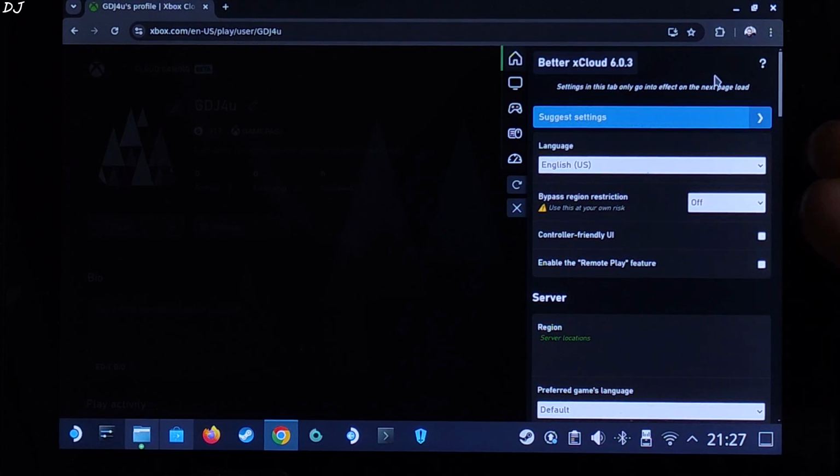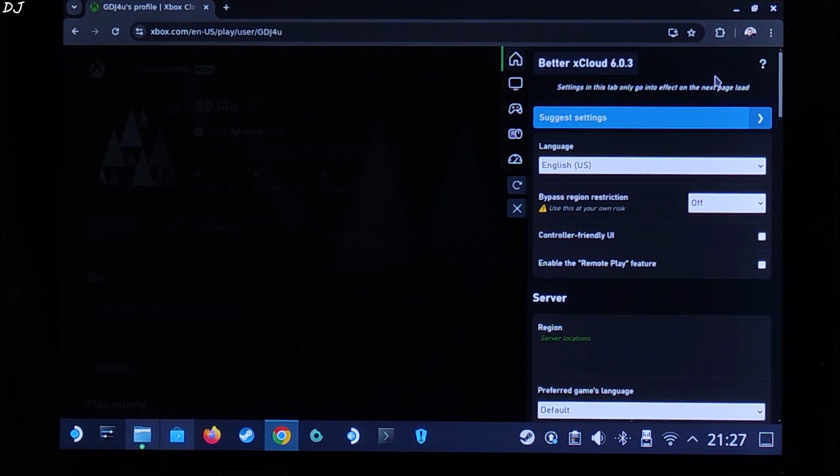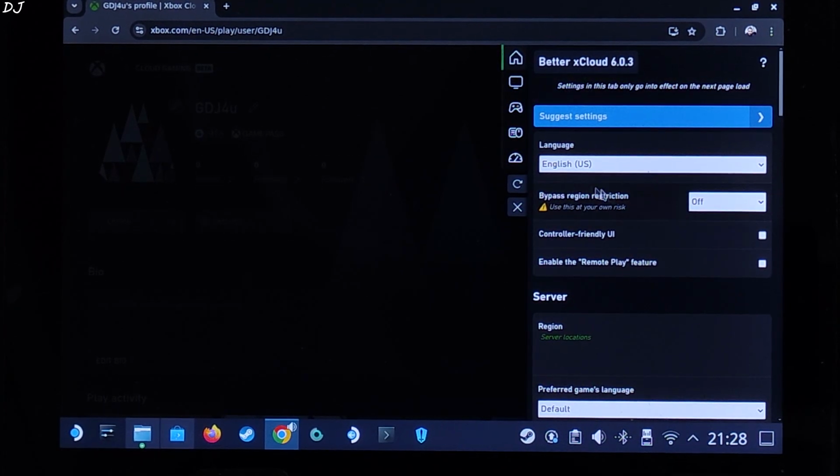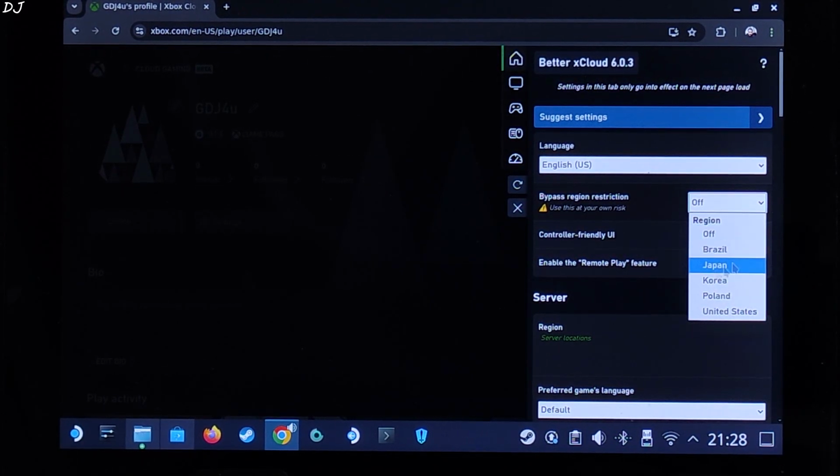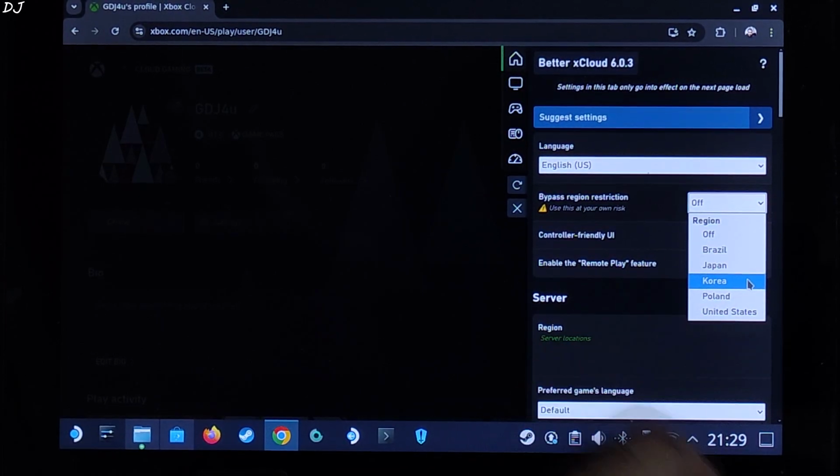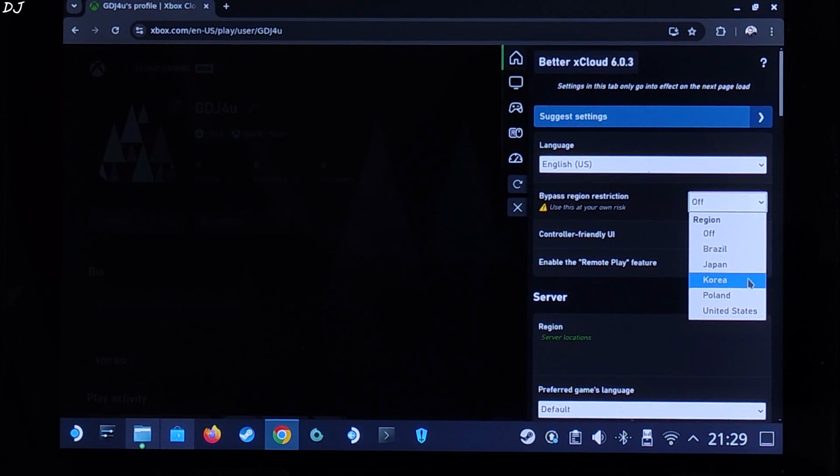Better xCloud settings. As the service is not available in my country, that is India, I'll be changing my region. We just need to select the region nearest to our country. This will help in keeping the latency in check. Just to be clear, if the service is available in your country, you don't need to change your region. Bypass region restriction is set to off by default. I'll just select Korea. I get roughly the same ping using Japan and Korea based servers of xCloud from India. First I'll test the Korea based server, then I'll test the Japan based server.